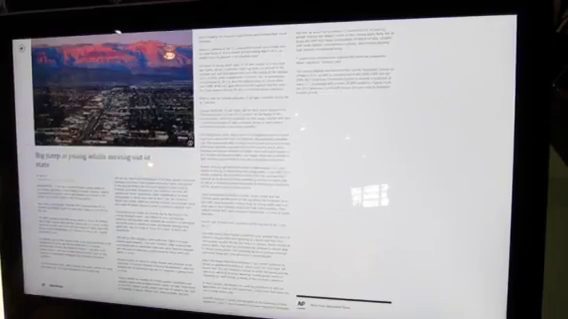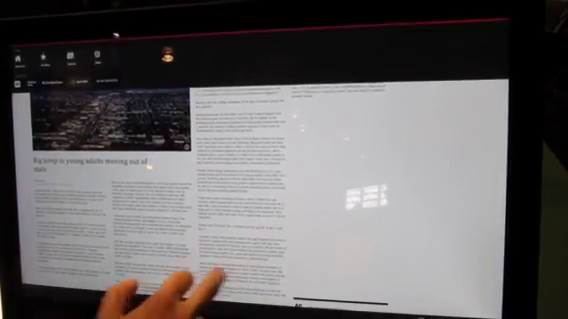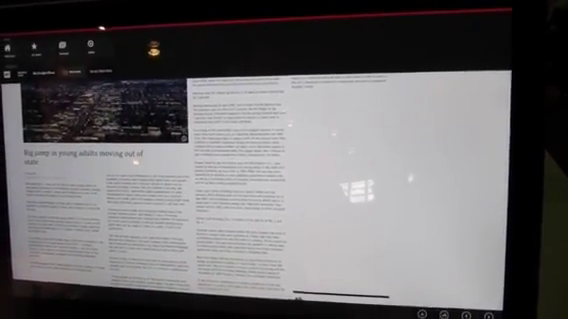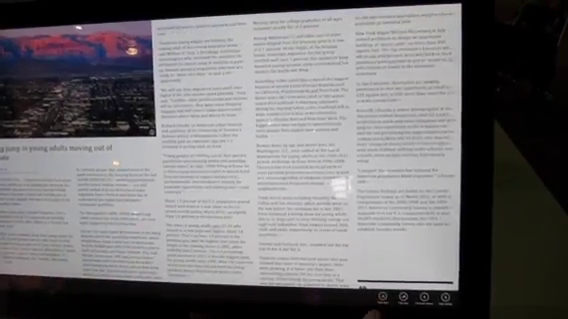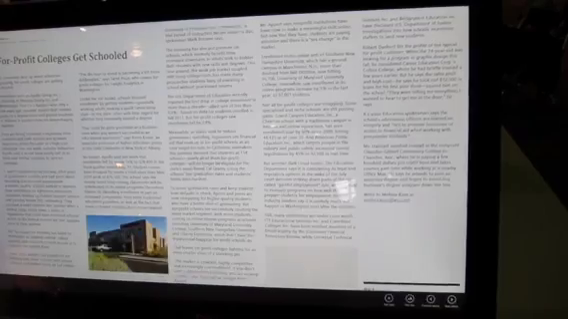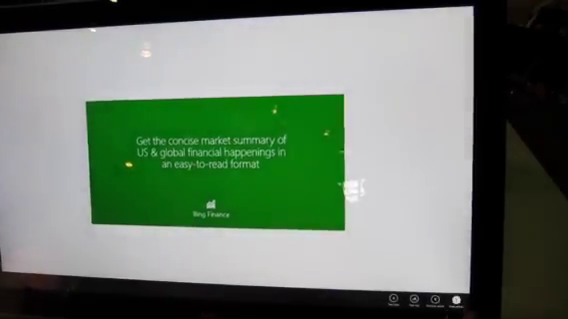So if I'm in a news item, I can bring it up, and as you can see, I can change the text size, make it larger. I can change the text style. I can go to the next article or previous article.